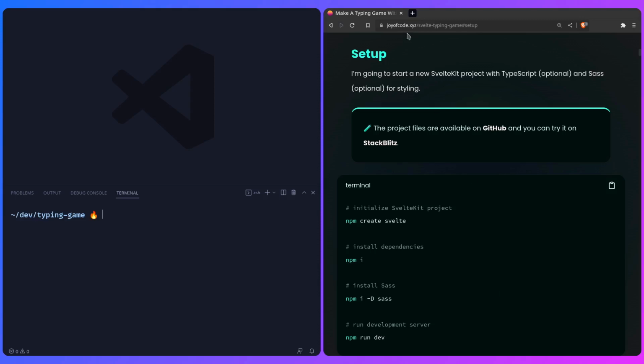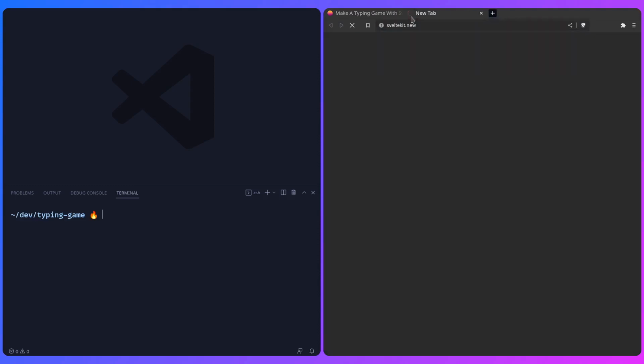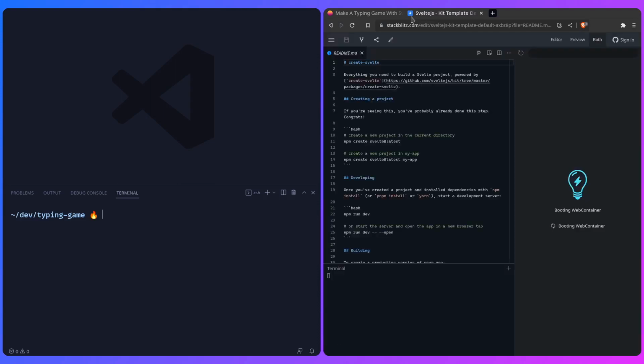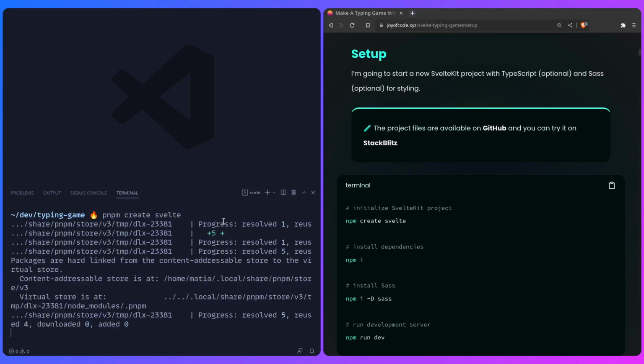So let me show you a quick tip. If you don't want to use an IDE, we can say sveltekit.new, and this is going to scaffold a new project in StackBlitz, which is really awesome. I'm inside an empty project and I'm going to use pnpm, but if you're using npm, just follow the post. For myself, I'm going to say pnpm create svelte. And then we're going to go for some options.